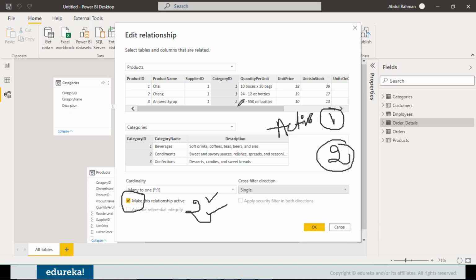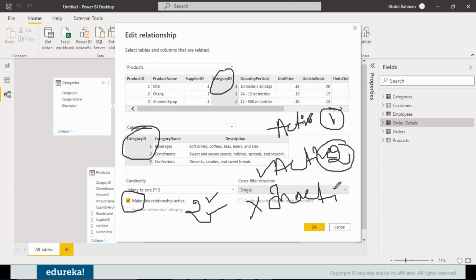Here we have a relation on what? Category and category, right? This is the active relation. You cannot have two active relations. If I want to have another relation, you can have it, but it will be inactive.